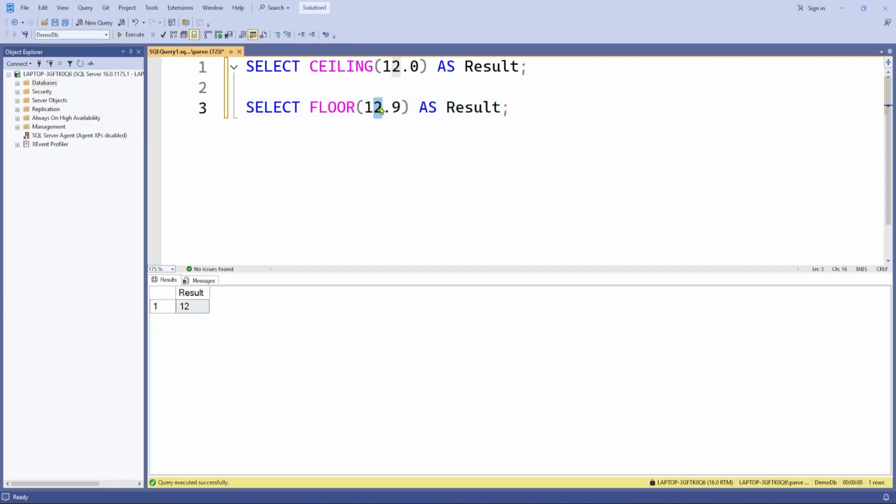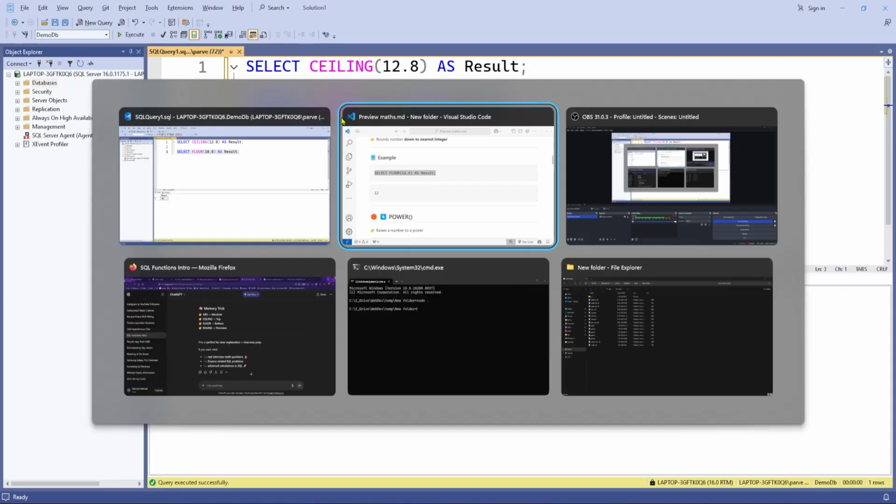So I'm getting 12 here. Similarly, if I have, let's say, 10.8 and I execute this, I will get 10. So it will move the number back, right? Ceiling was moving it to top, I mean, it was increasing the number. So 12.8 was increased to 13 and floor will decrease the number. So 10.8 is decreased to 10. So this is the floor function.